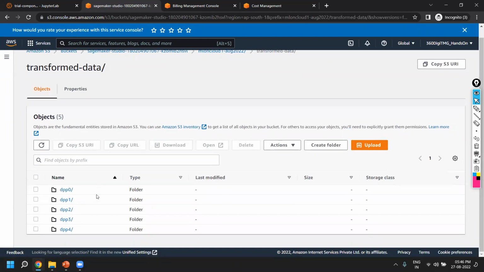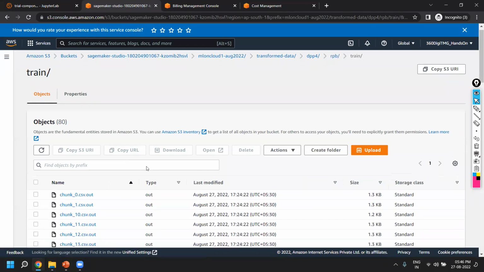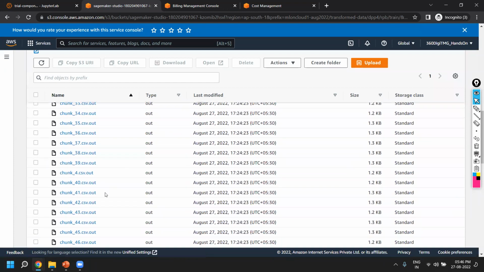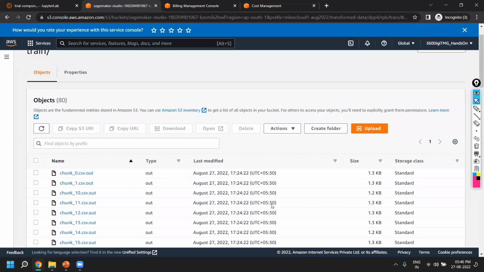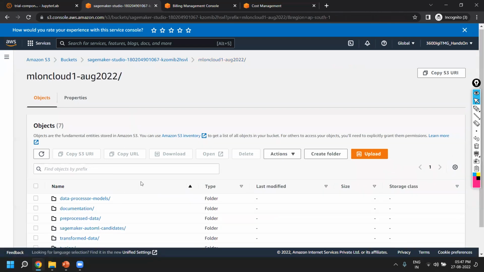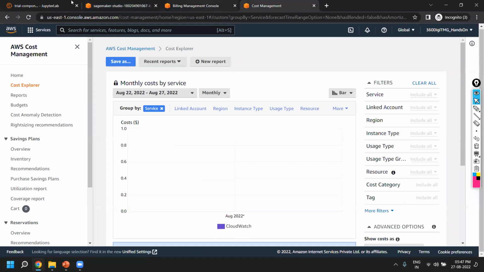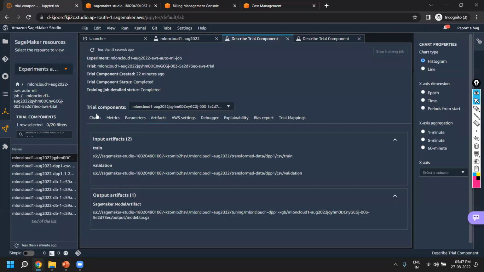This is the transformed data. We have 5 different transformed data options. Train and validation. So different manipulations have been done. This is your training data, right? You can see all the CSV. So these are all different experimentations that it has done in the backend. All right. You can carefully observe what it is doing step by step and then try and use this particular model.